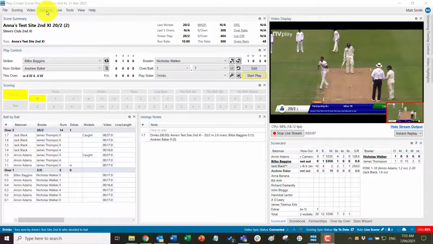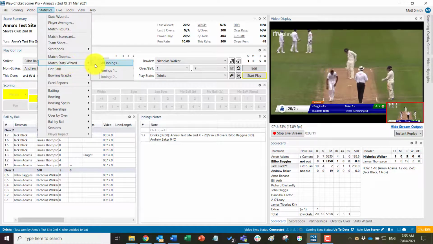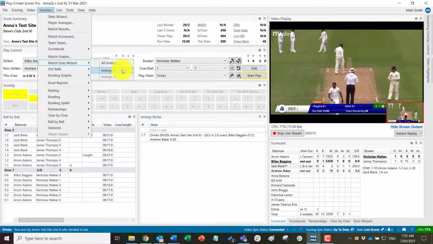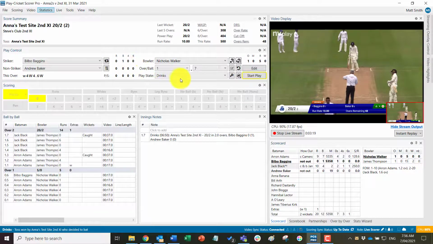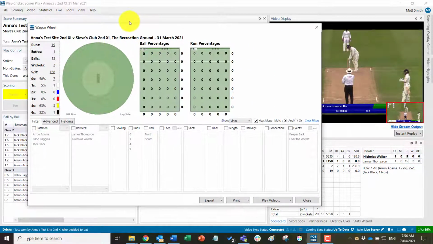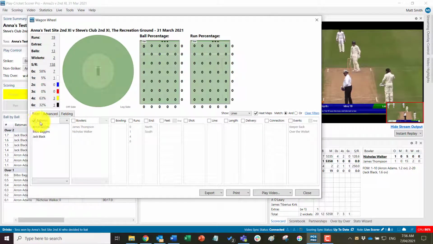So the first option is to come to statistics and down to Match Stats Wizard and select either all innings or the appropriate innings. So obviously in this first innings of this game at the moment it won't make any difference, but we'll click on all innings and this opens up the Stats Wizard. We can then select whatever player we need or players from these filters. So tick these and then select the players as required and untick.